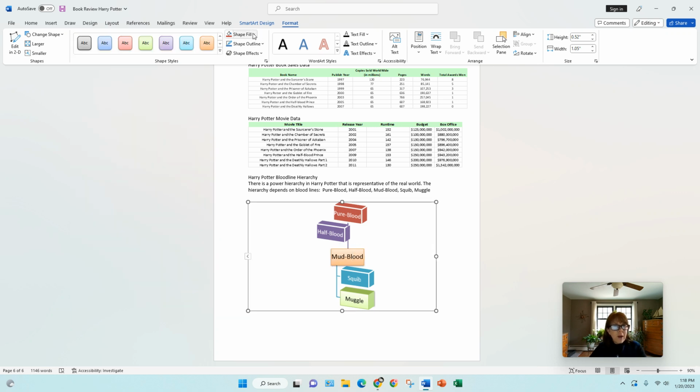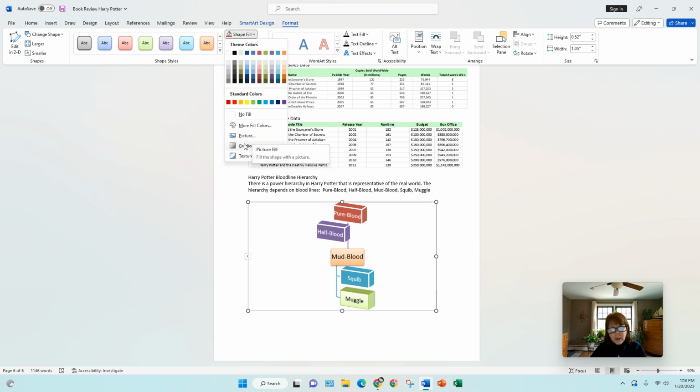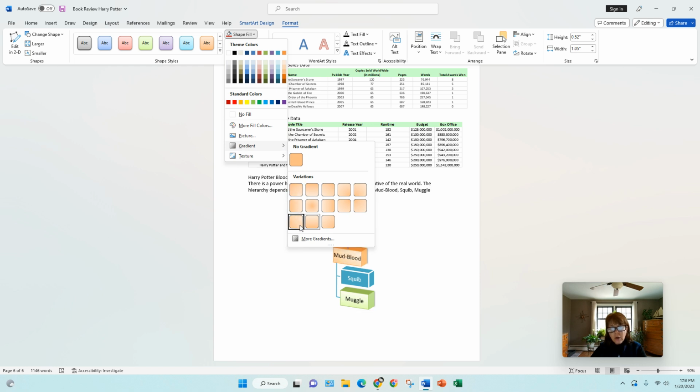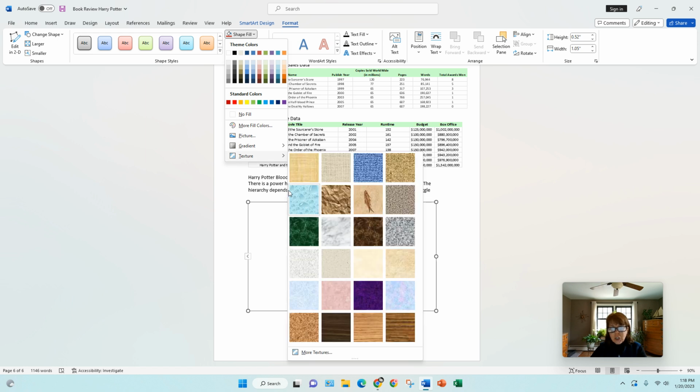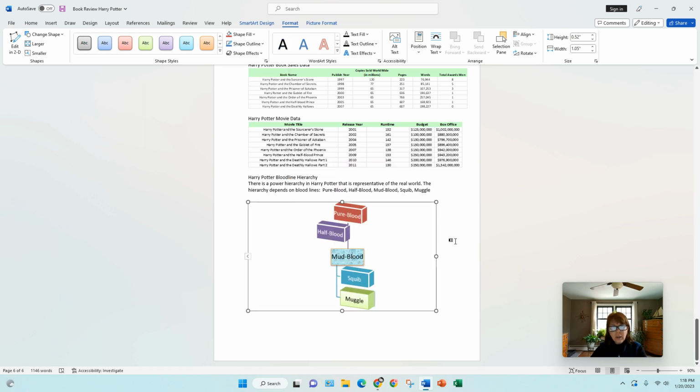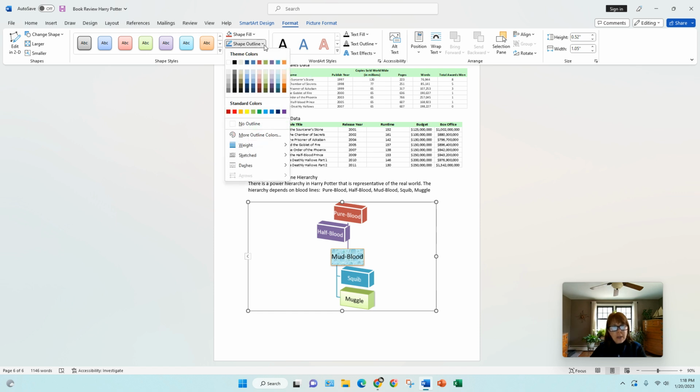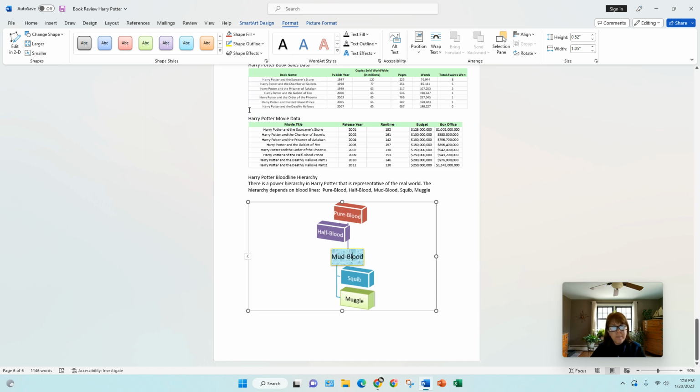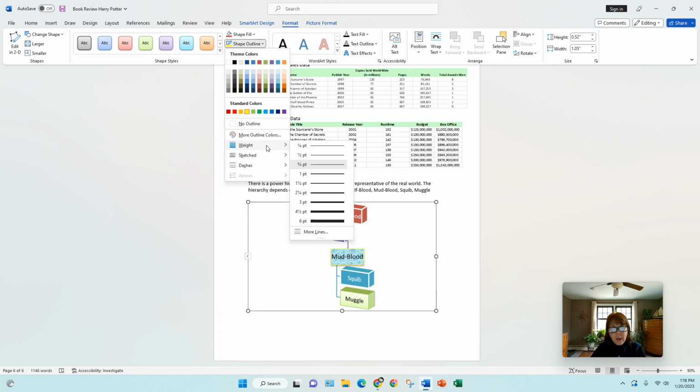Now, if I want to further modify, I can play with my shape fill. I can add a picture to it, a gradient effect, which is a color mixing. I could add a texture. Okay, whatever I want. Shape outline. Right now I have, I think, a blue outline. I'll do a bright yellow just so that it shows up. And I can also play with my width, make it wider or more narrow, whatever I'd like.